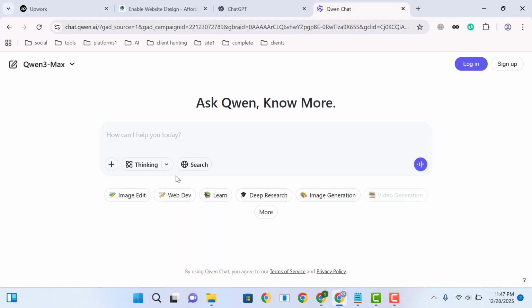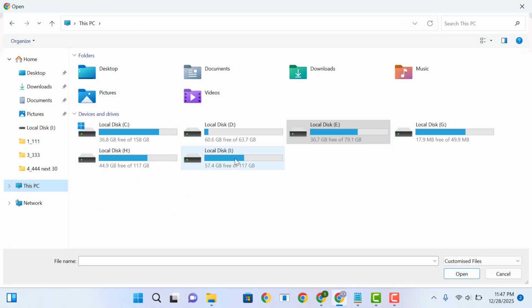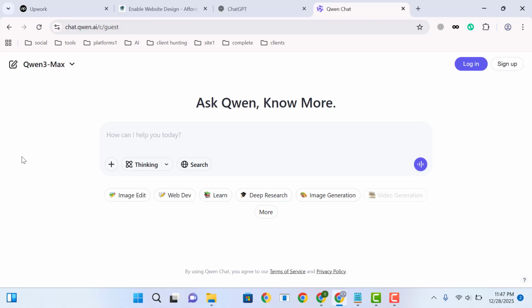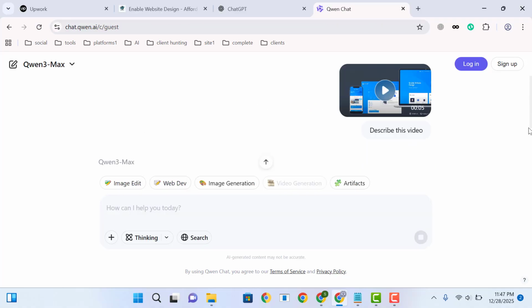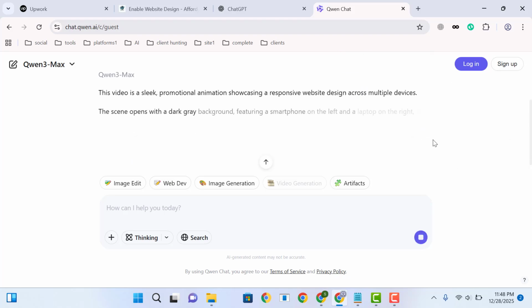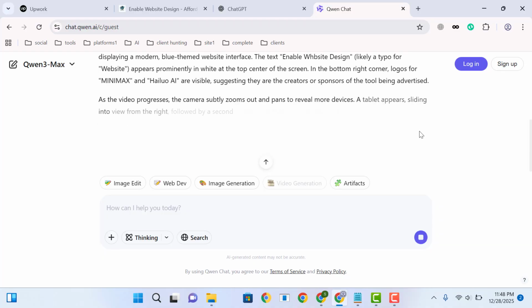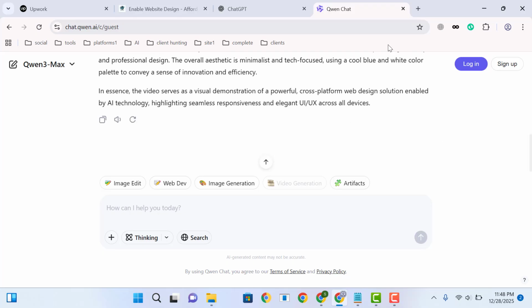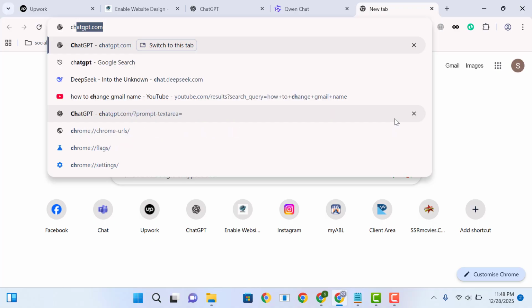Okay, now let me upload this video here. And now let me type describe this video. After that press enter, and you will get all of the detail that is available in this video. It works like a prompt. Okay, all the detail is here. Now simply you can copy it and then you can use any of the AI video generator tools.